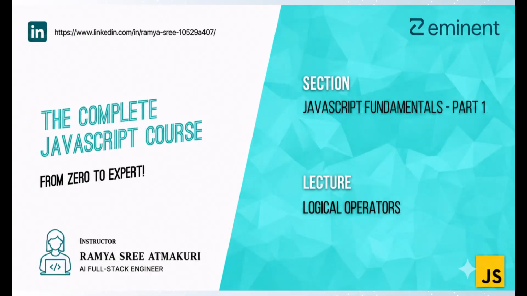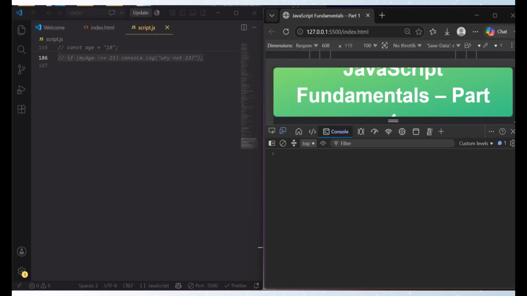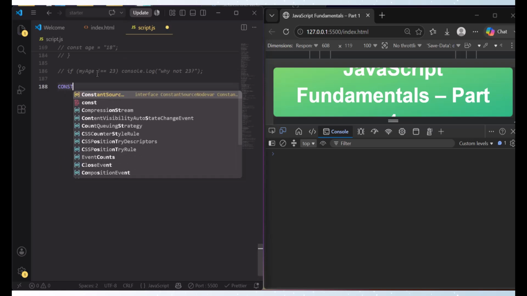Welcome back. Let's now learn how logical operators work in JavaScript. Let's go back to our VS Code. Now here I want to show you one example in writing.